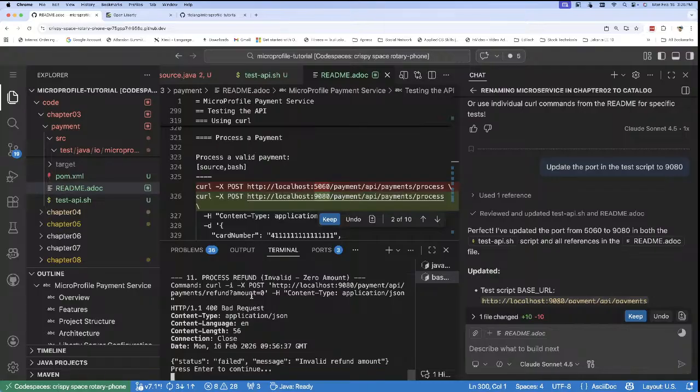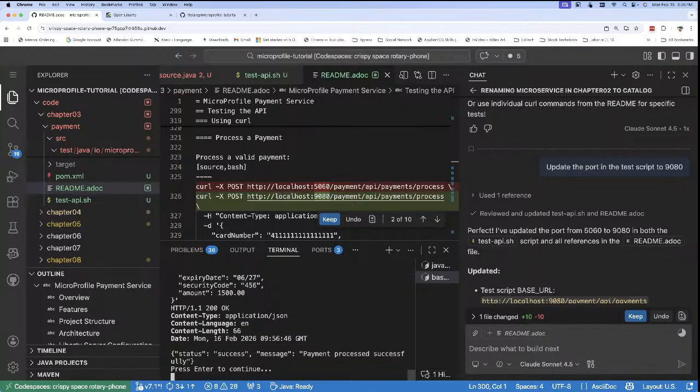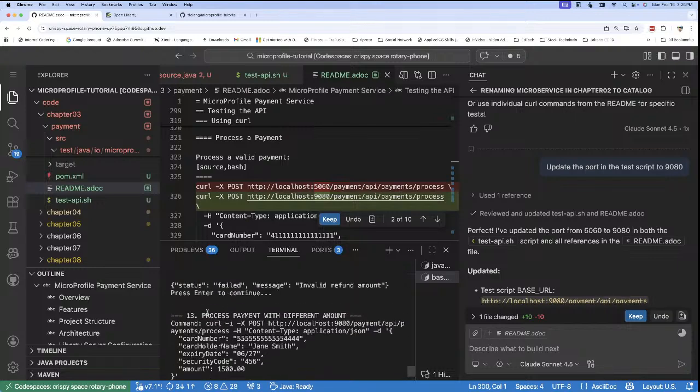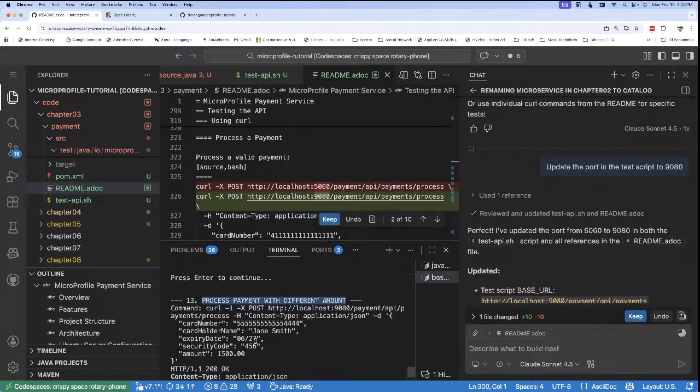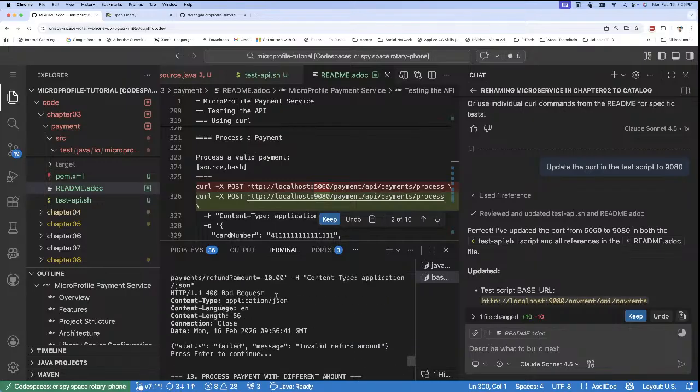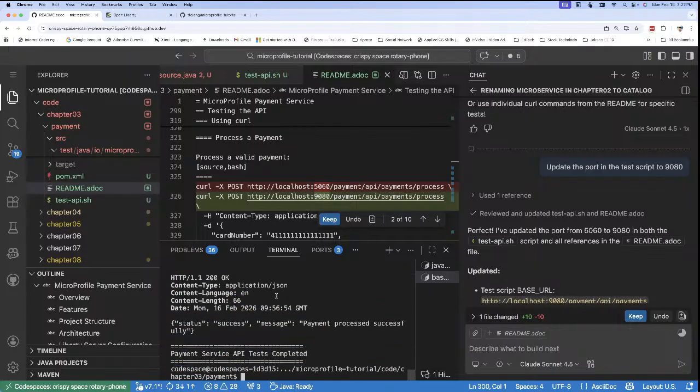Zero amount refund, which is failed. Invalid negative amount also it has tested. Process payment with different amounts, so it has created 13 tests, so many tests. So you can execute them and then see how the API is working.